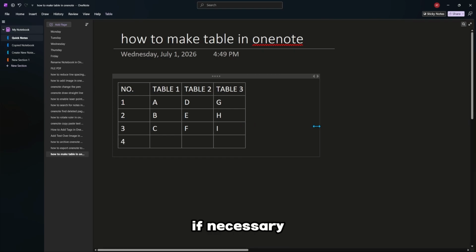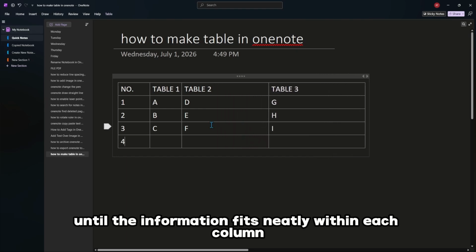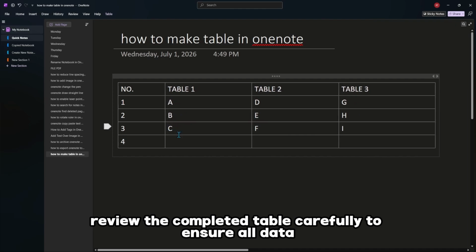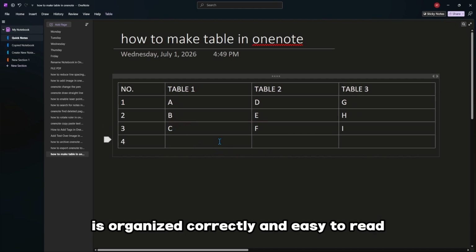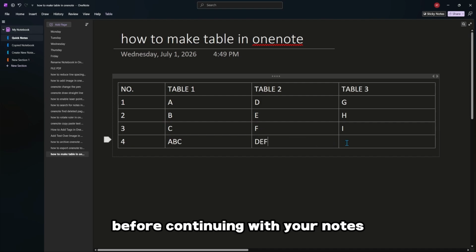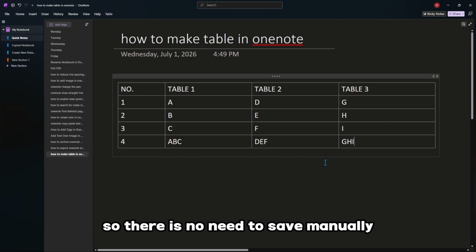If necessary, adjust the width of the columns by clicking and dragging the cell borders until the information fits neatly within each column. Review the completed table carefully to ensure all data is organized correctly and easy to read. Make any final adjustments to improve the layout or correct any mistakes before continuing with your notes. OneNote will automatically save and sync your changes while you work, so there is no need to save manually under normal circumstances.